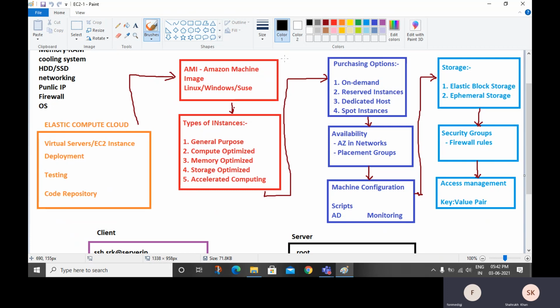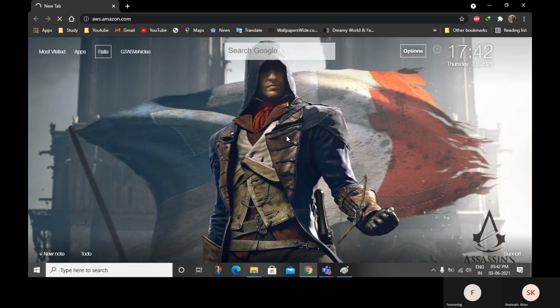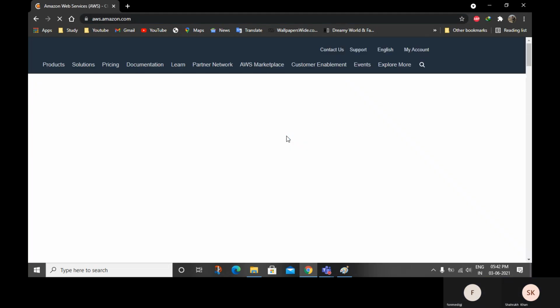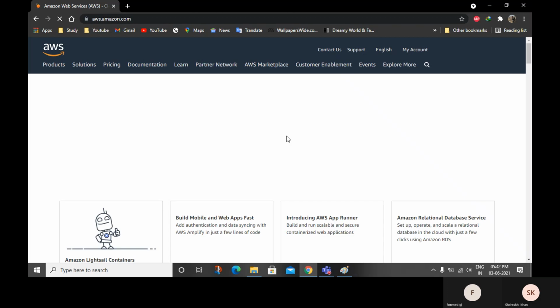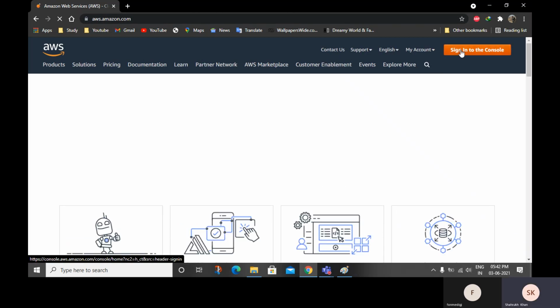So we need to go through these steps to deploy an instance. Yeah. So let's log in. AWS.amazon.com. Sign in to the console.